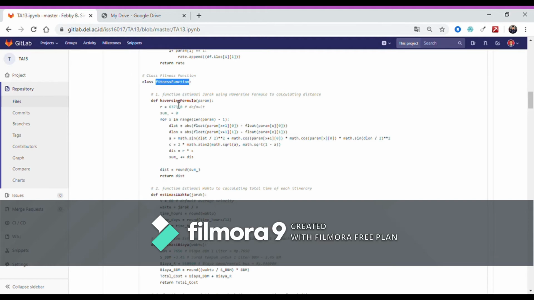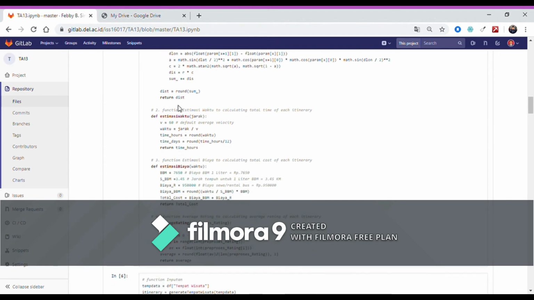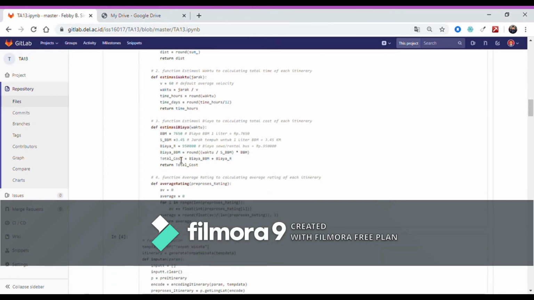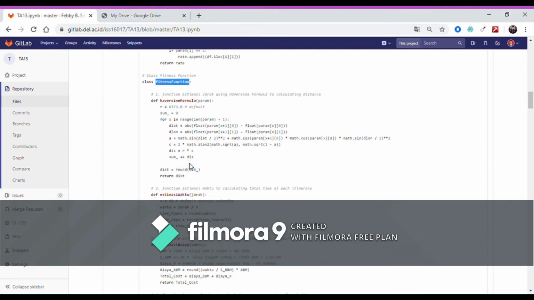we have the functions Habersin, estimate waktu, estimate biaya, and average rating. In the Habersin formula, we have the formula in the slide presentation. So this will return this. This calculates the distance from one place to the other place in the itinerary.